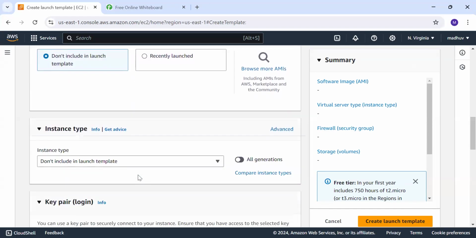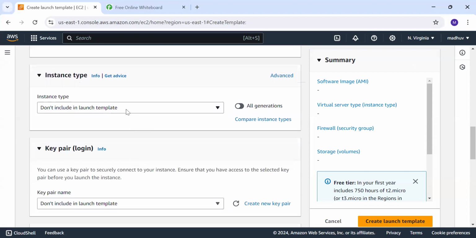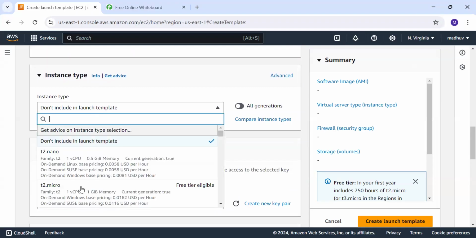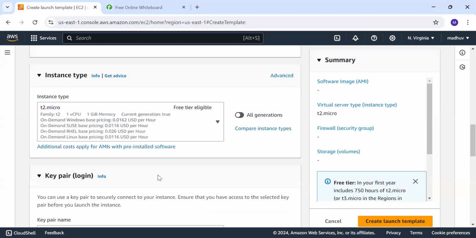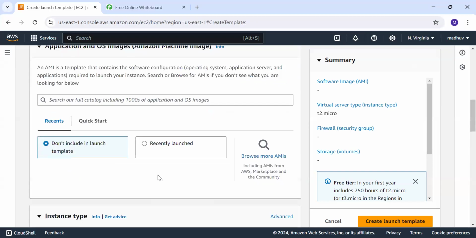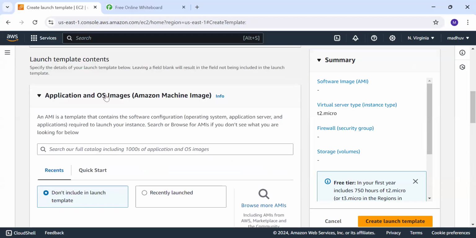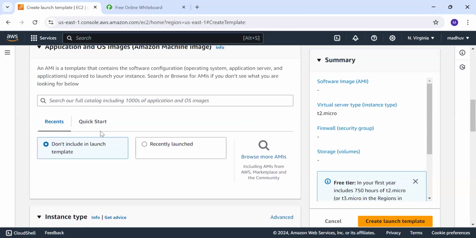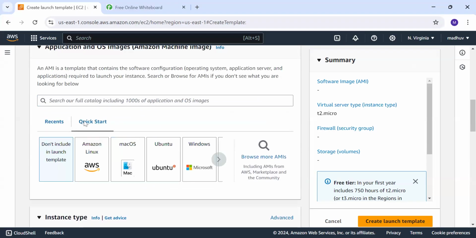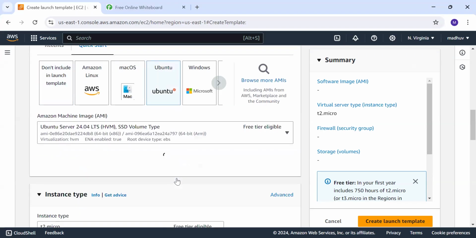So next, what instance type you need, you have to select. So I'll select T2 micro. And what operating system you want. Operating system is here, the OS. So first select the OS, then go to instance type. There are 2 options: you can search from the catalog, or you can directly search from the quick start. I'll select Ubuntu as we did in the previous example.